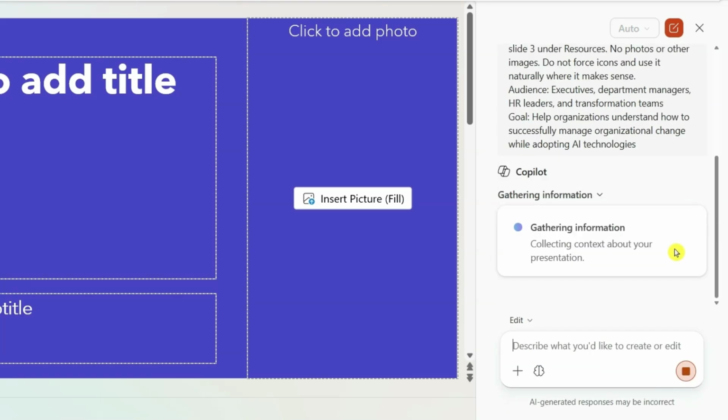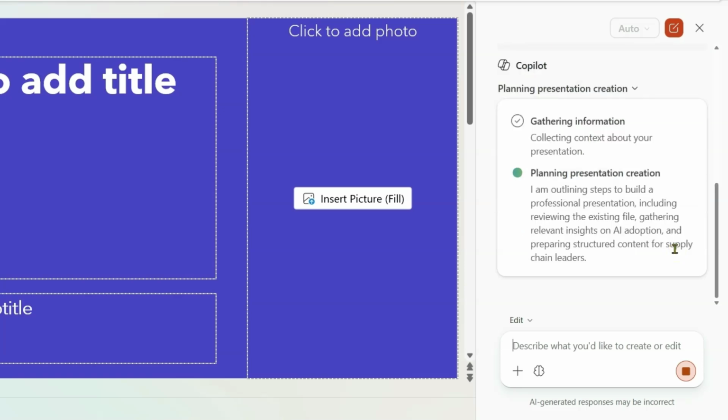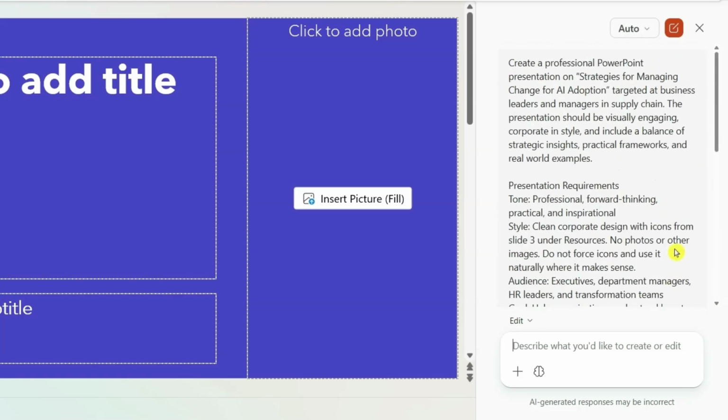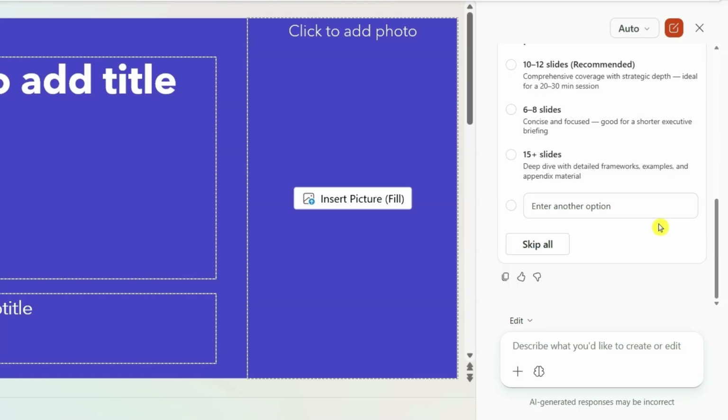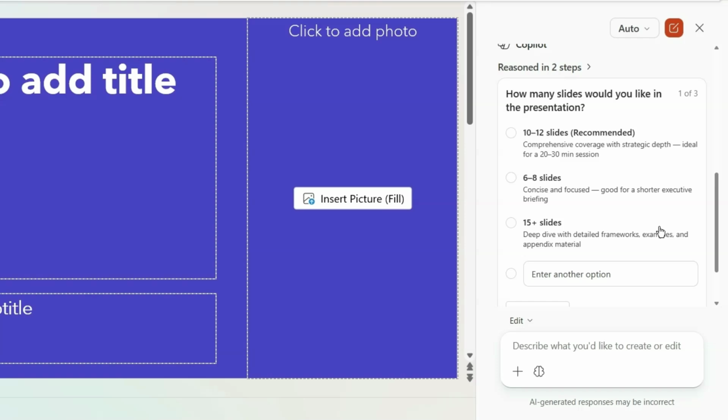And here Copilot will start to read through the instructions, and it will start to build and plan out the presentation. Now you notice that I didn't actually include how many slides I wanted, and here Copilot is now prompting me to specify the actual number of slides. So in this example here, I'll just say 10 to 12 slides.